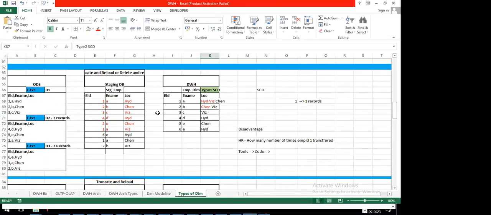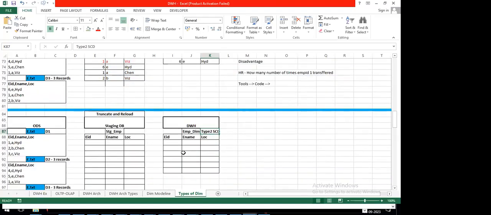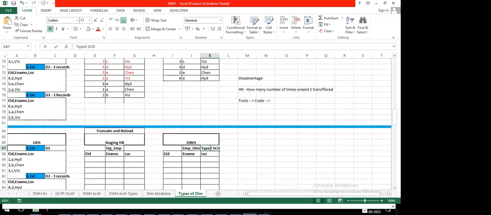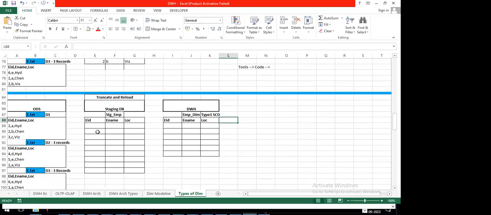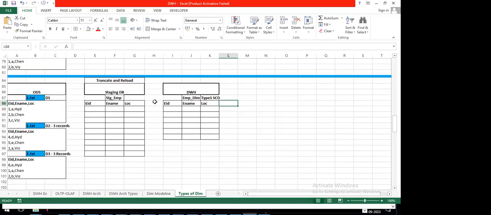Okay. Any questions on type 1, please ask me. If no questions, what you can do is, after completion of this class, I will share this Excel sheet with you. Please perform the same operations I did in the Excel sheet as part of the class. You repeat the same operations after the class.